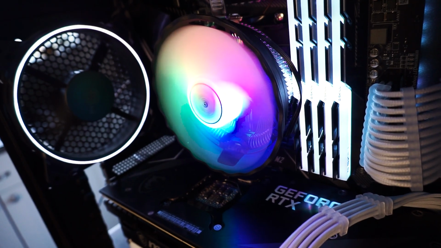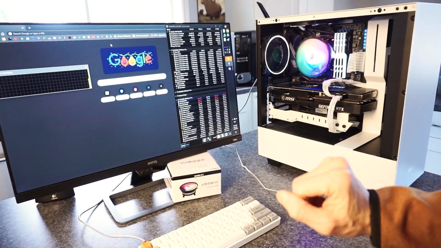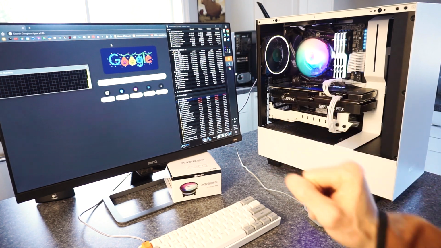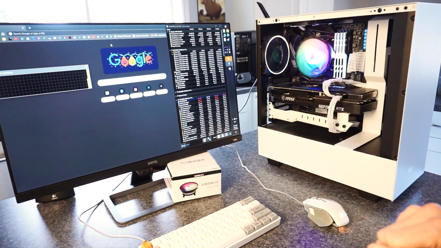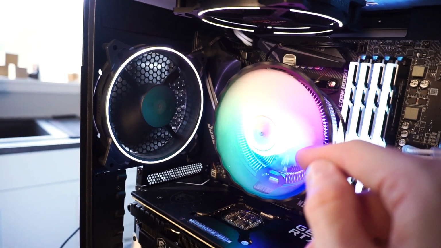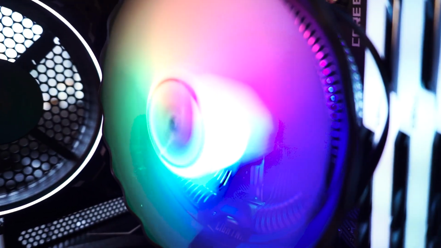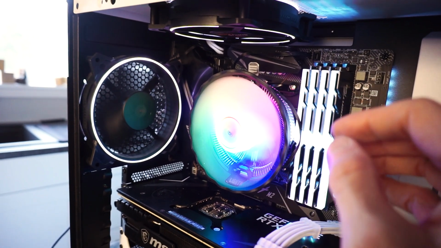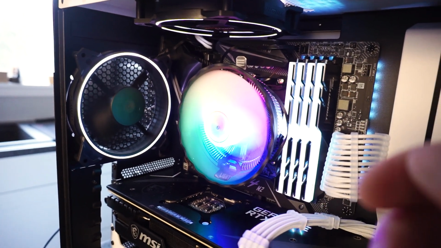91 degrees on the CPU. That is not a good temperature for the Ryzen 7 5800X to be idling at. There's kind of a plasticky smell coming off this thing. Oh yeah, that fan is really warm. I'm really, really nervous about continuing this video in its current state.